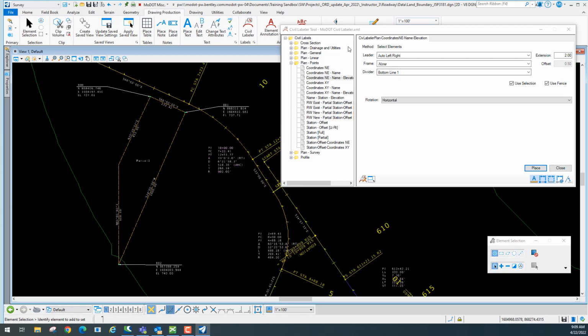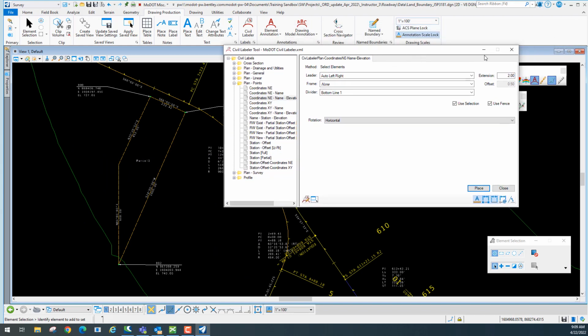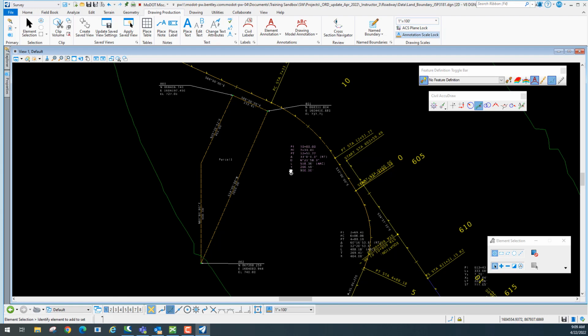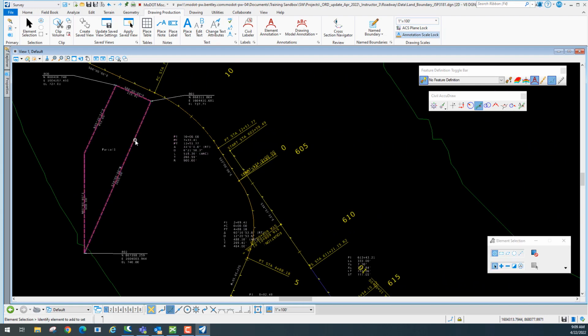The last thing we'll take a look at, I'm going to go ahead and close the Civil Labeler tool. And the last thing we'll look at is a report. Reports are pretty nice inside of here, so what we'll do with the report is we will left click on our parcel. We'll get the reports tool from the heads up. This is easier to get it from the heads up.